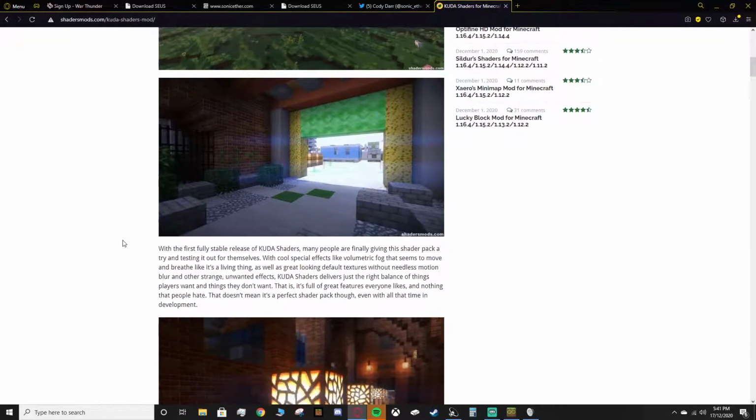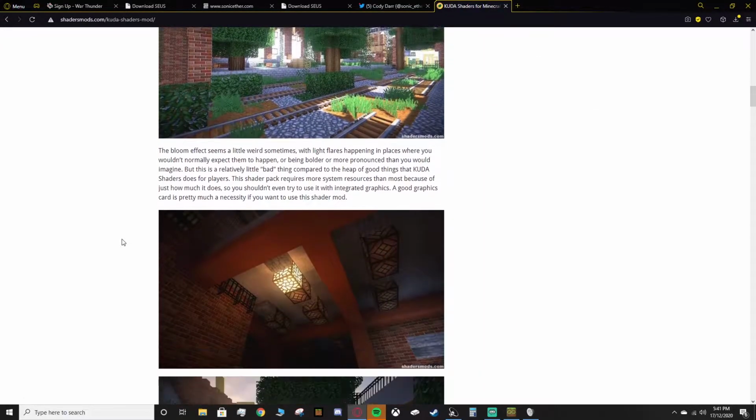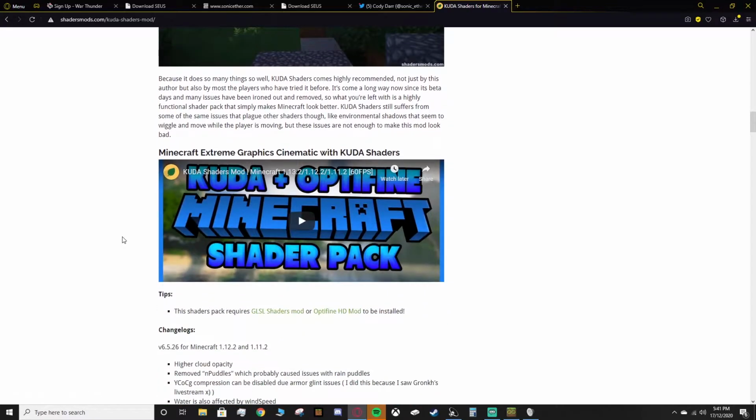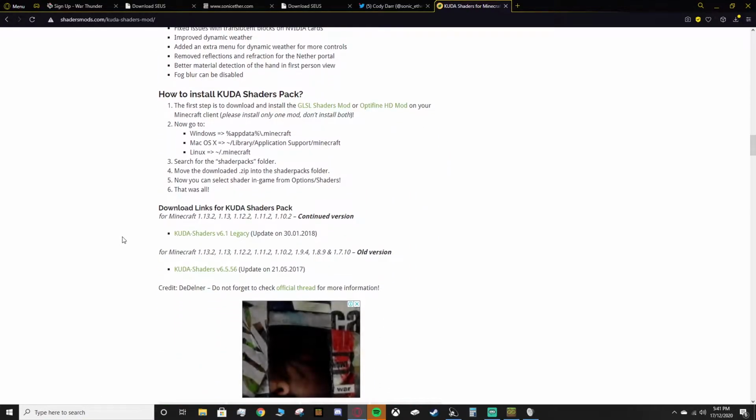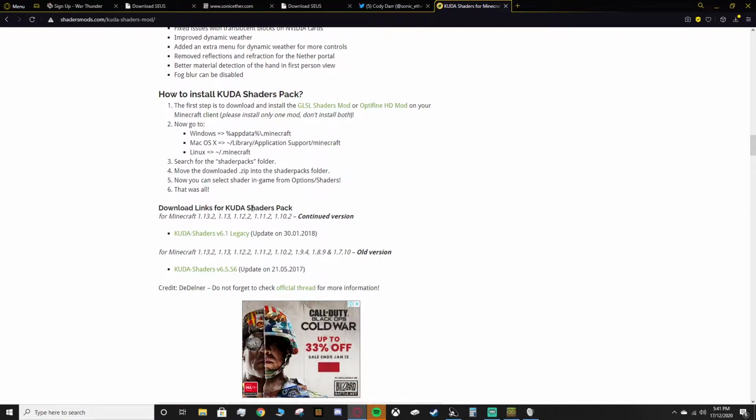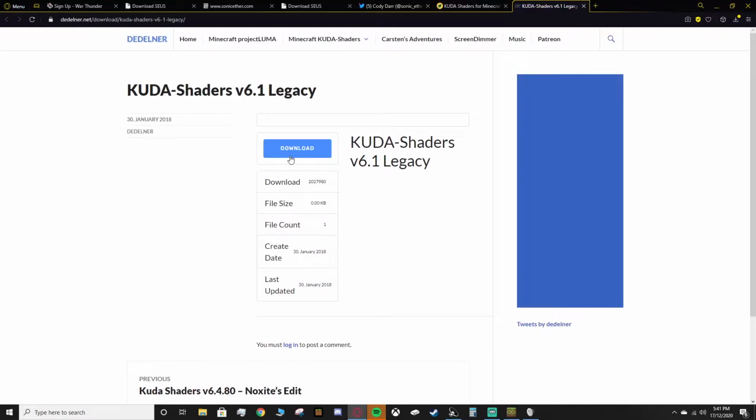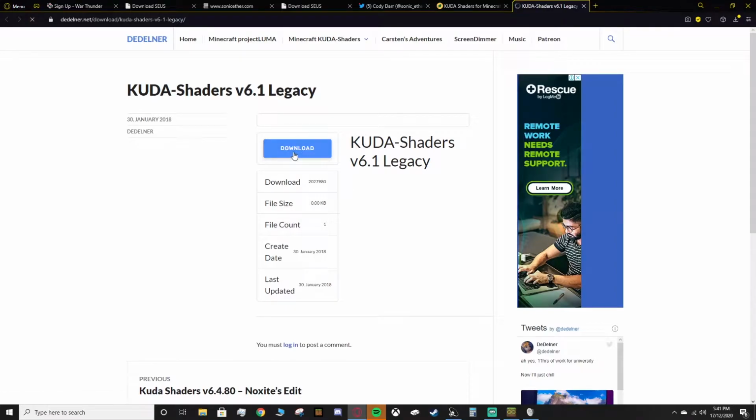So scroll down to the bottom, and then later you can test different ones. You can scroll down, look at all the fancy pictures, all the way down here. And here we go. Download links for KUDA Shaders Pack. Now we want the continued version. We want to make sure that it supports both the Optifine and the Minecraft version we're on, so 1.12.2. And you want to click KUDA Shaders version 6.1 Legacy. So here we go. And then you want to click this blue button right in the middle, which is the download button.